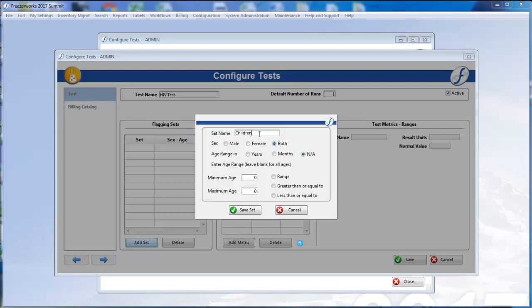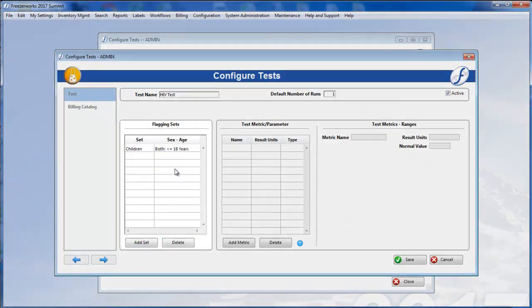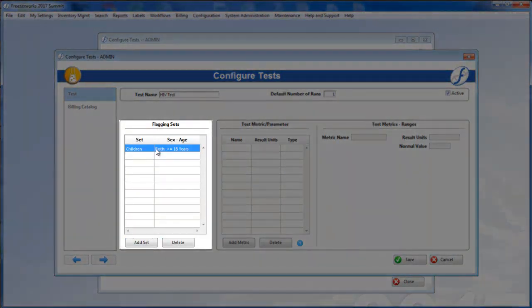For our HIV test, we'll need to differentiate children from adults, so we'll start with children. We'll use both sexes, the age range will be in years, and then we'll select less than or equal to, and enter 18 for the max age field. When you're finished, click Save Set, and the flagging set is now listed in the left box.